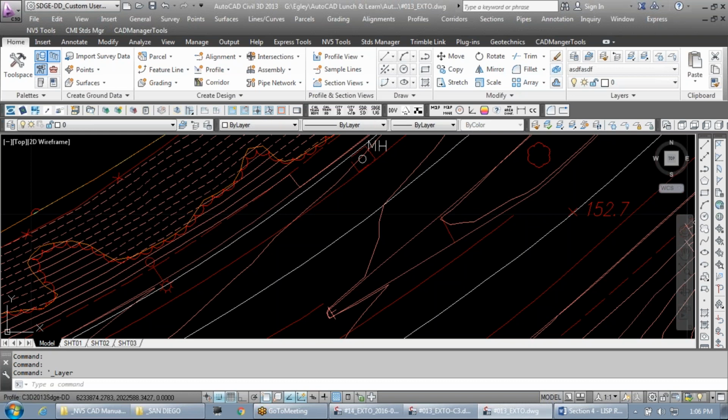How do layer states work with viewports? So they actually contain viewport overrides as well. So if you make viewport overrides or if you freeze layers in the viewport, it will actually bring those in as well to that viewport.